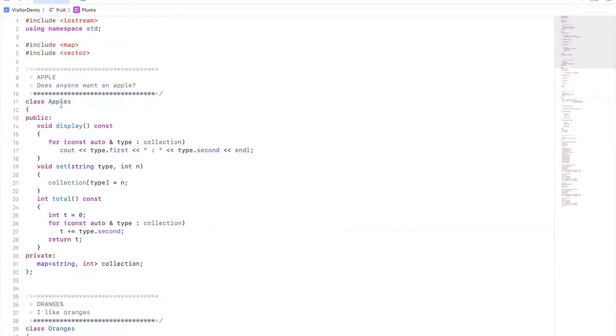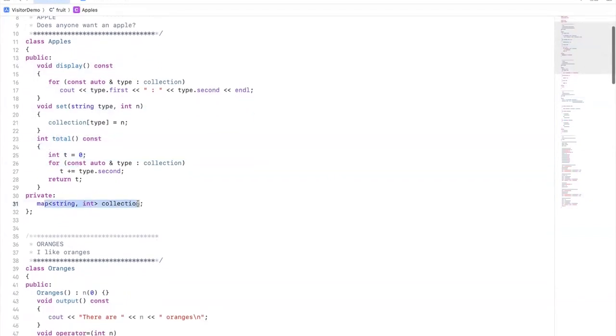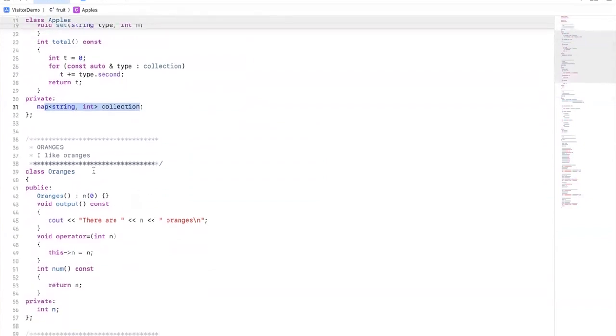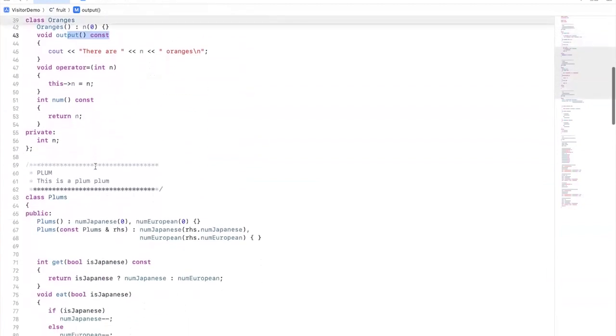So here's my apples class. I have a display function, a set function, a totals function, and I'm going to use a map because I can have many different types of apples. Oranges is only one type of orange, and I'm going to have n of those. And once again, I have the assignment operator. I have output rather than, of course, display, and they're not related by inheritance or anything.